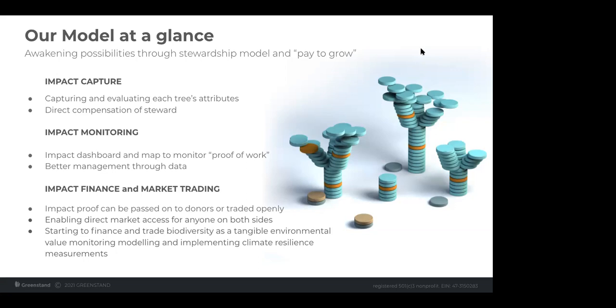And then a very important part of our model is that we monitor the impact. We have built some tools that can monitor this proof of work. With that, we prepare that impact to be ready for a market. This is the next step, where we look at the impact finance and the market of the impact, where the impact proof can be based on the donors or traded openly.